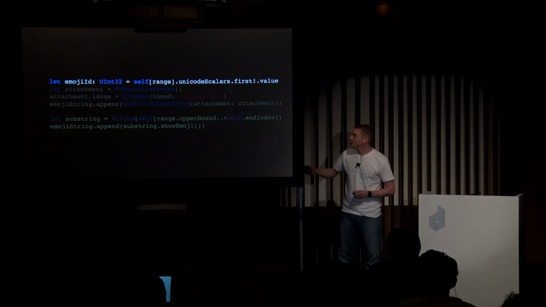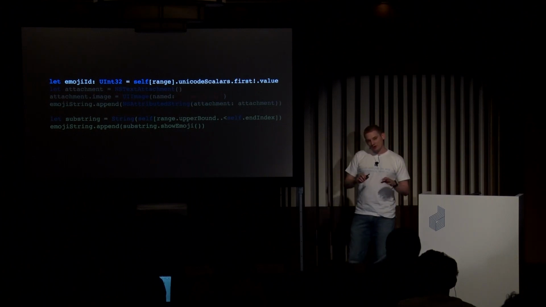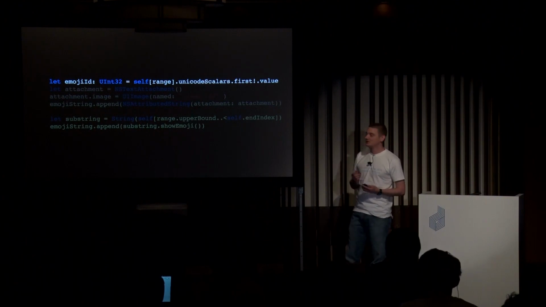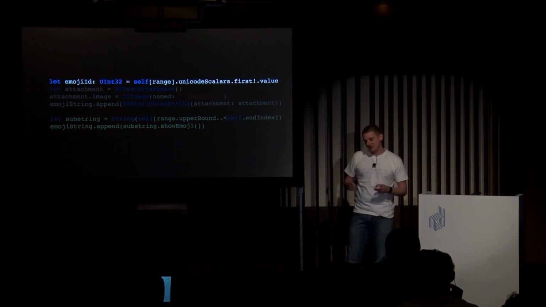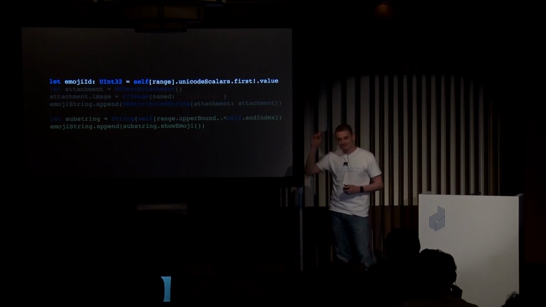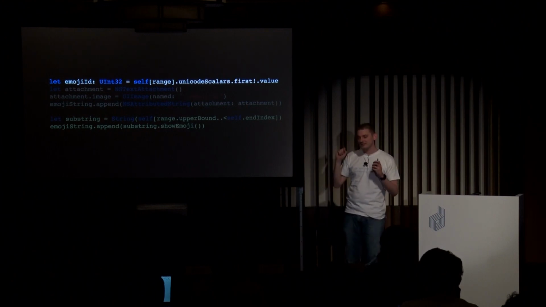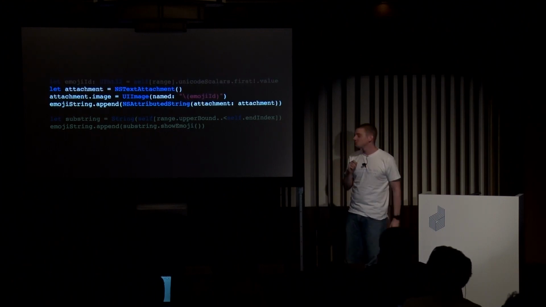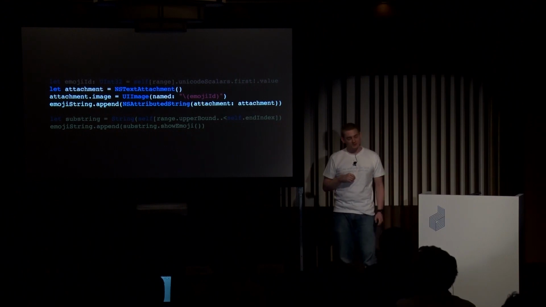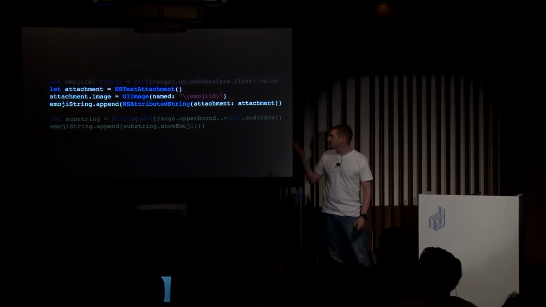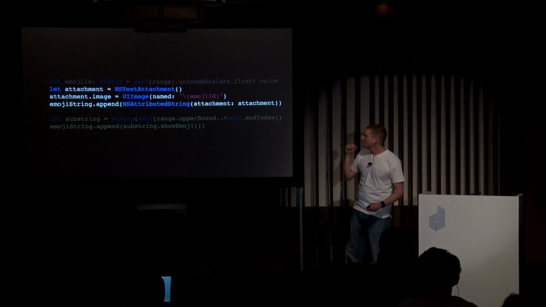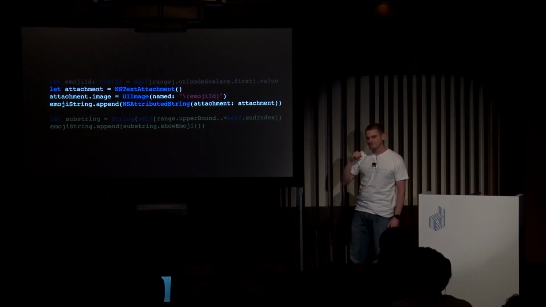Continuing on, we also know that the Unicode we're looking for is one Unicode scalar, which makes things really simple. We just call first on the scalars we get from that range, and then get the value of that. That value is going to return the decimal value. Once we have the decimal value, we just plug that into our NSTextAttachment, just like we mentioned on the slide before, and then append that to our string.